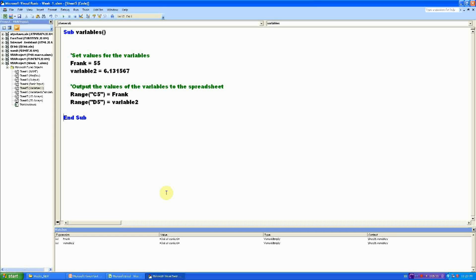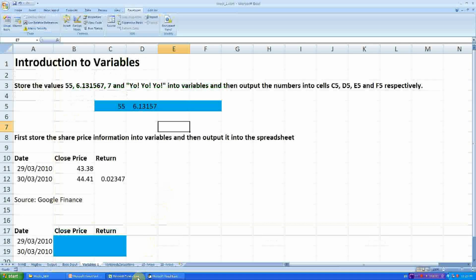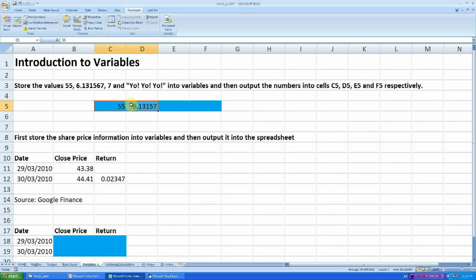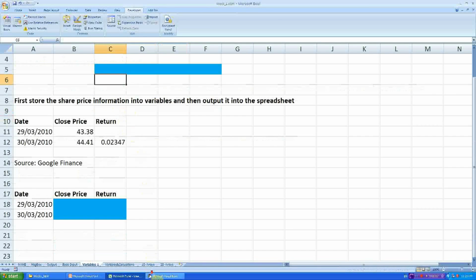The next thing that we're going to learn is how to set a breakpoint. A breakpoint will pause your program while it's running at whichever point you set the breakpoint. Again, this is another means to help you debug your program. The first thing that we will do is we will go back to our spreadsheet, clear these cells.